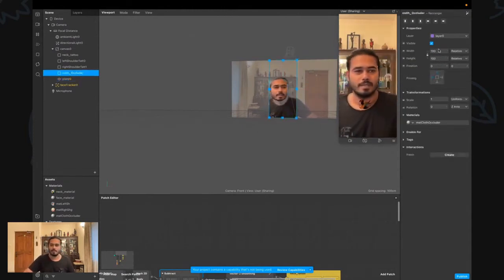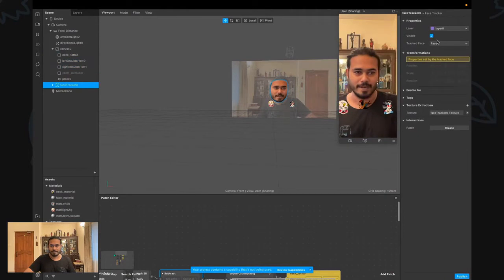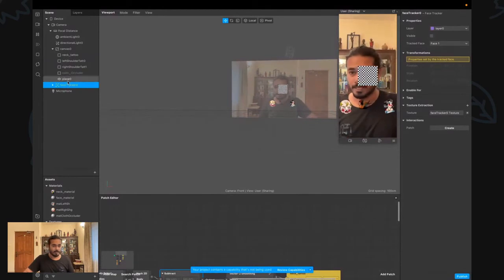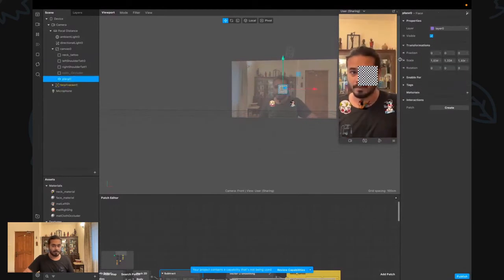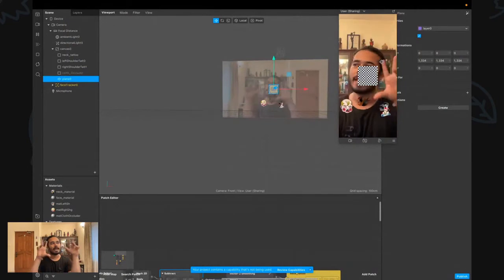I'm going to remove this cloth simulator for now, and also everything on the top. Don't have to remove them, just have to remove this face tracker. All right. So now this plane is a part of the canvas, because it has been shifted to the 2D canvas.